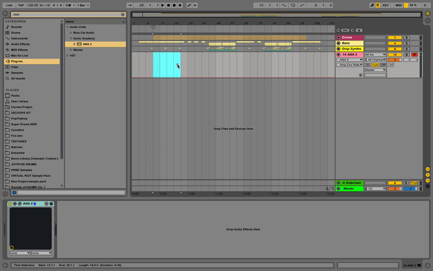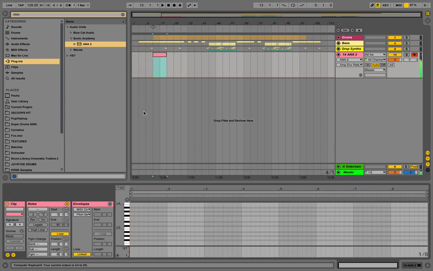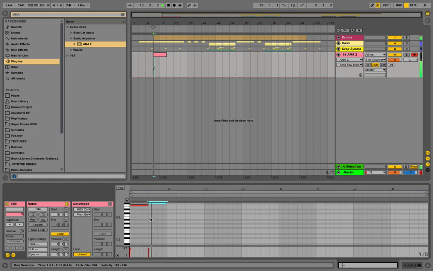So first off, I'm going to basically just draw in the MIDI here. I kind of have this vibe that I'm feeling right now, and it's almost like it's a lot of tension to it, very dark feeling. So it's almost going to alternate between F and F sharp. Pitch this down a bit.